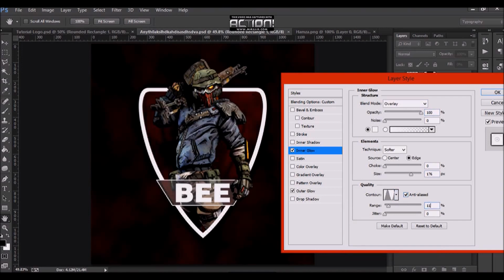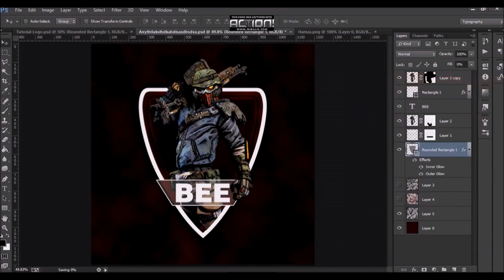11. Just set things up according to yourself. You can use other contours too. I just added this because I liked it, and this fills up the empty space inside the shield here. So yeah, this effect is done. Now let's do the text effect.